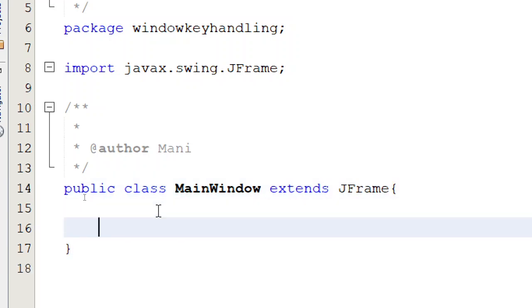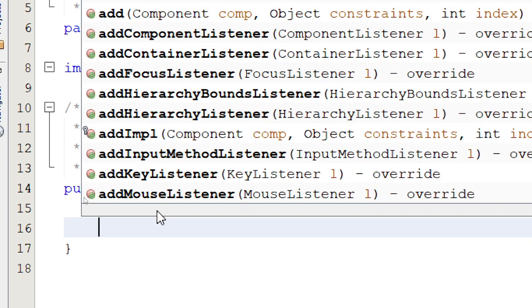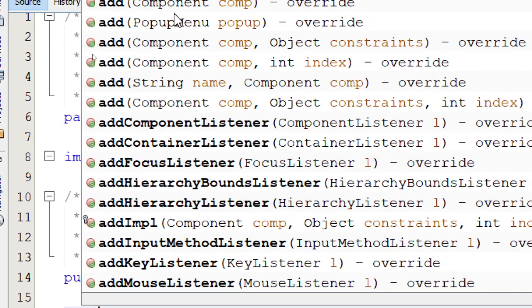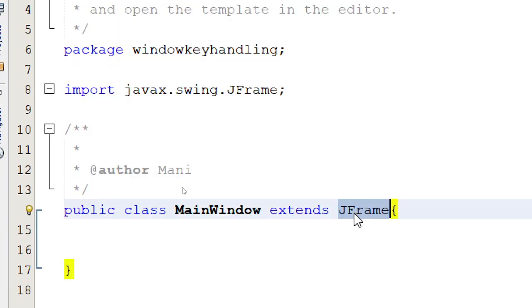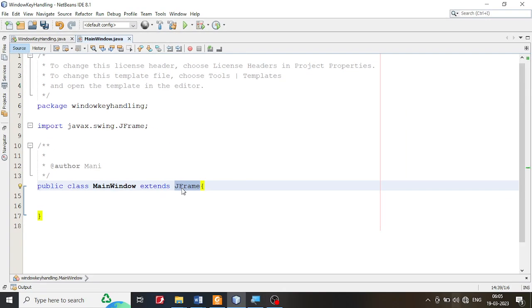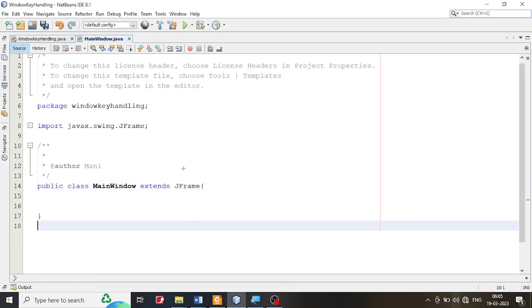Now I am going to create a constructor. You know how to create a constructor, okay? But because I am using NetBeans, I'll press Control and Space bar together, and you get a lot of methods. Who wrote these methods? These are all part of the JFrame. Somebody has already created a class called JFrame, and what we are doing now is extending that. So we are building our class based on that.